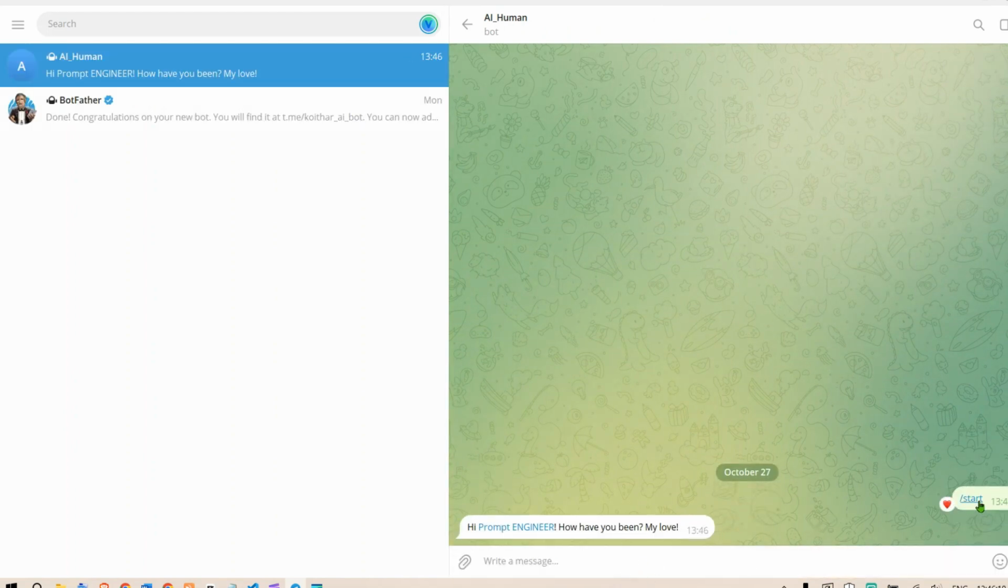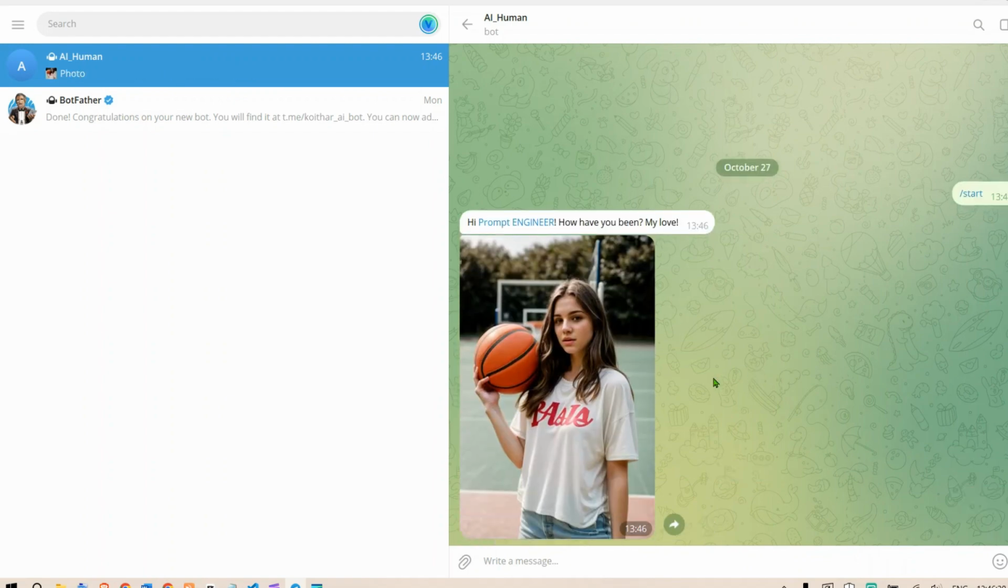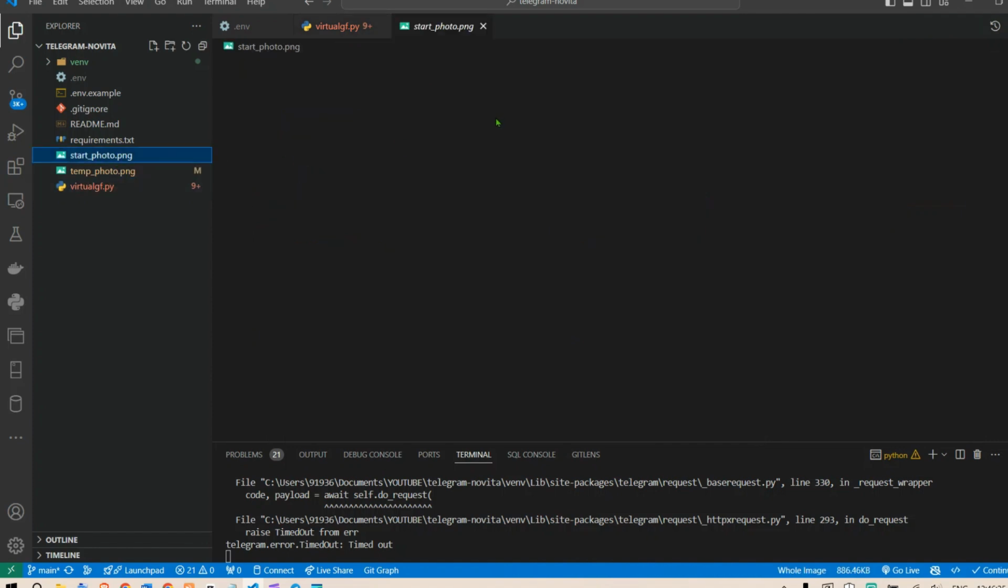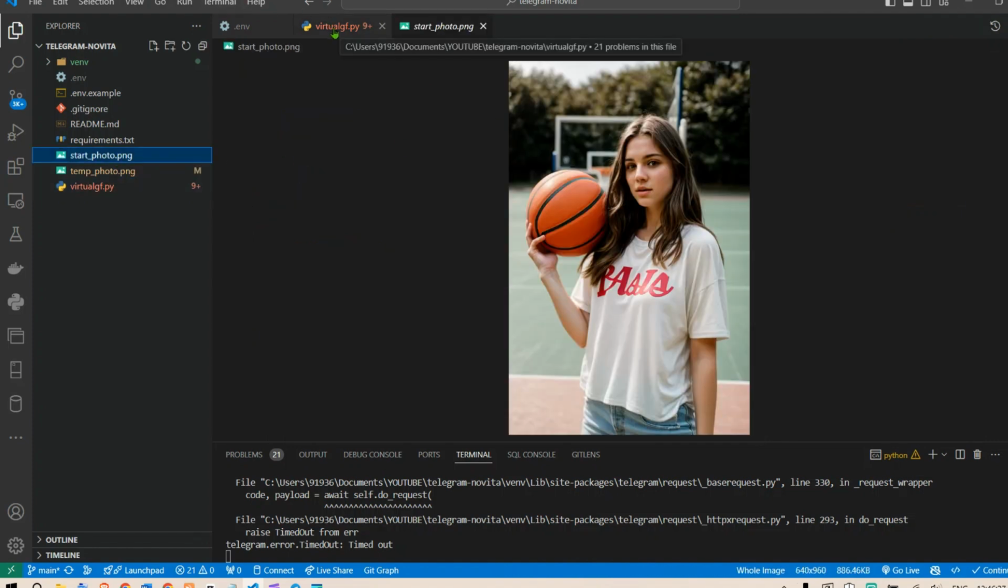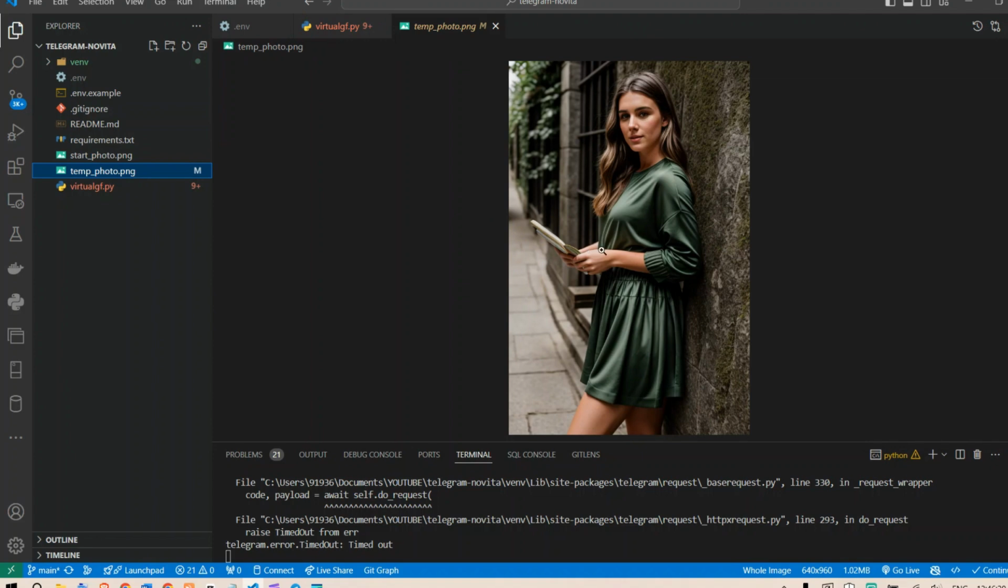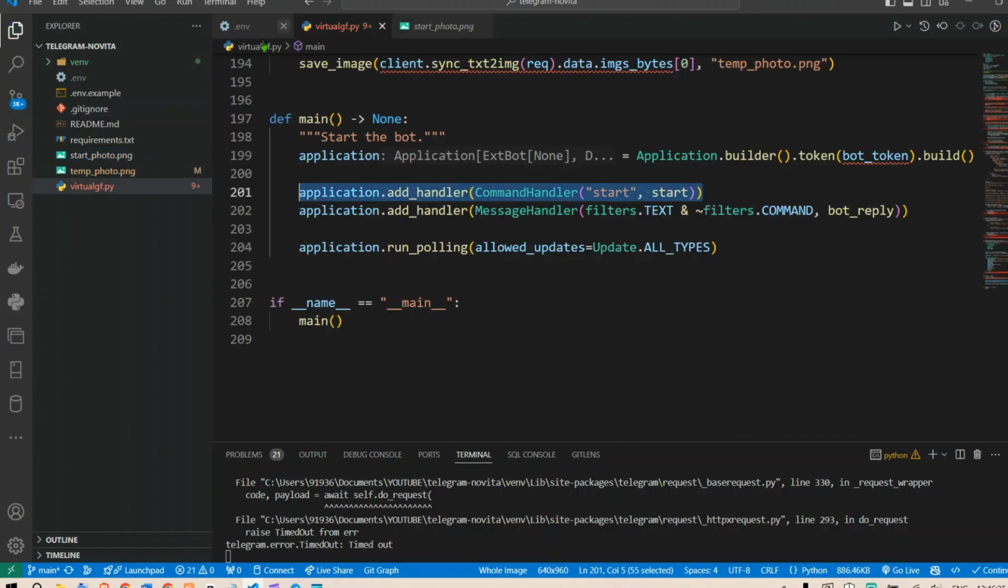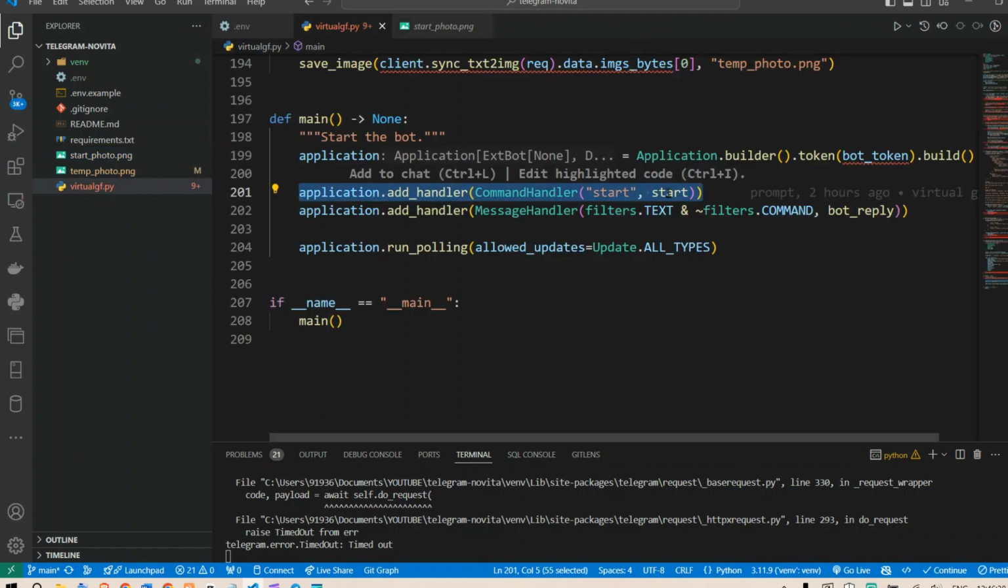So this start does two things. First is saying hi, username, how have you been, and next is sending an already saved photo to the user. This photo is already saved, and that is the start photo here. You can see we have the start photo here, which is saved, and this temporary photo will be generated every time there is a requirement from the user. But the start photo I've kept as fixed for now. You can play with different variations as well.